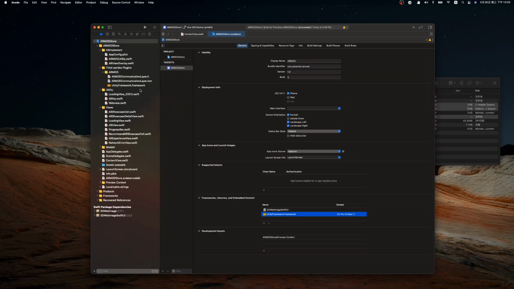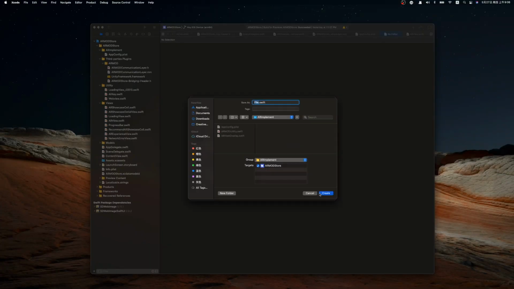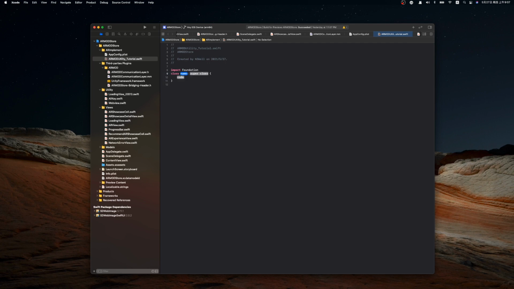Drag and drop UnityFramework.framework into Frameworks, Libraries, and Embedded Content, and set it to Embed & Sign. Add a new Swift file and name it ARMODUtility.swift.